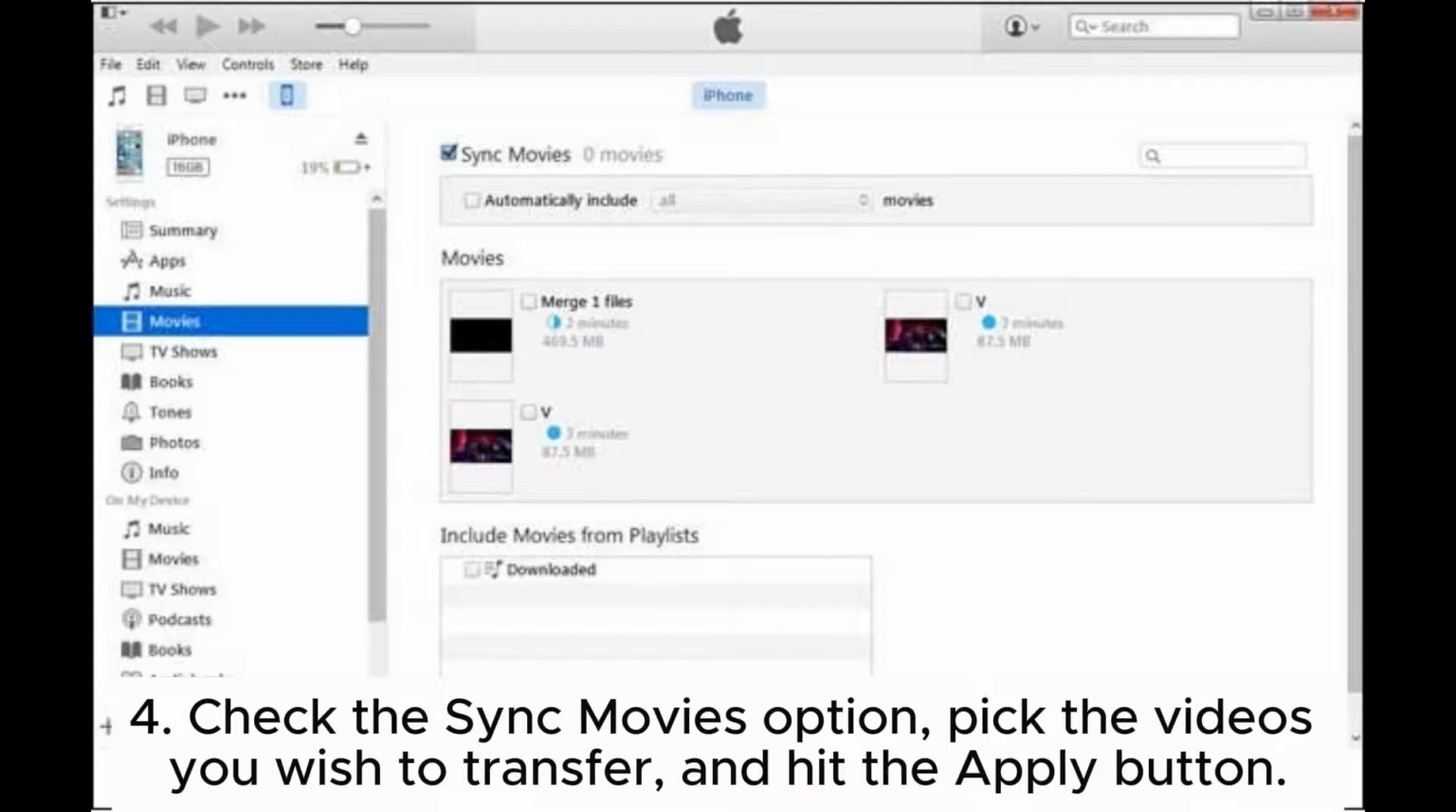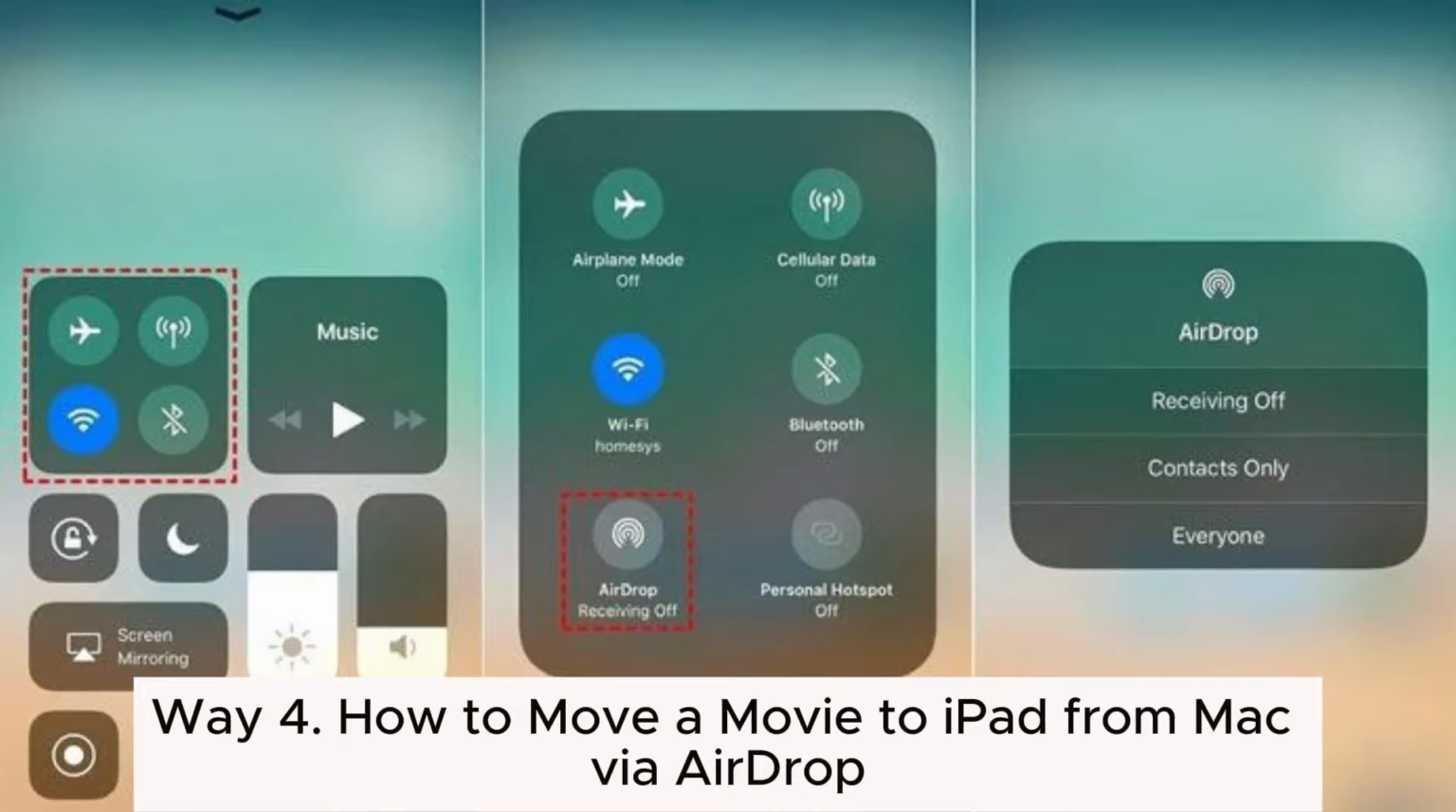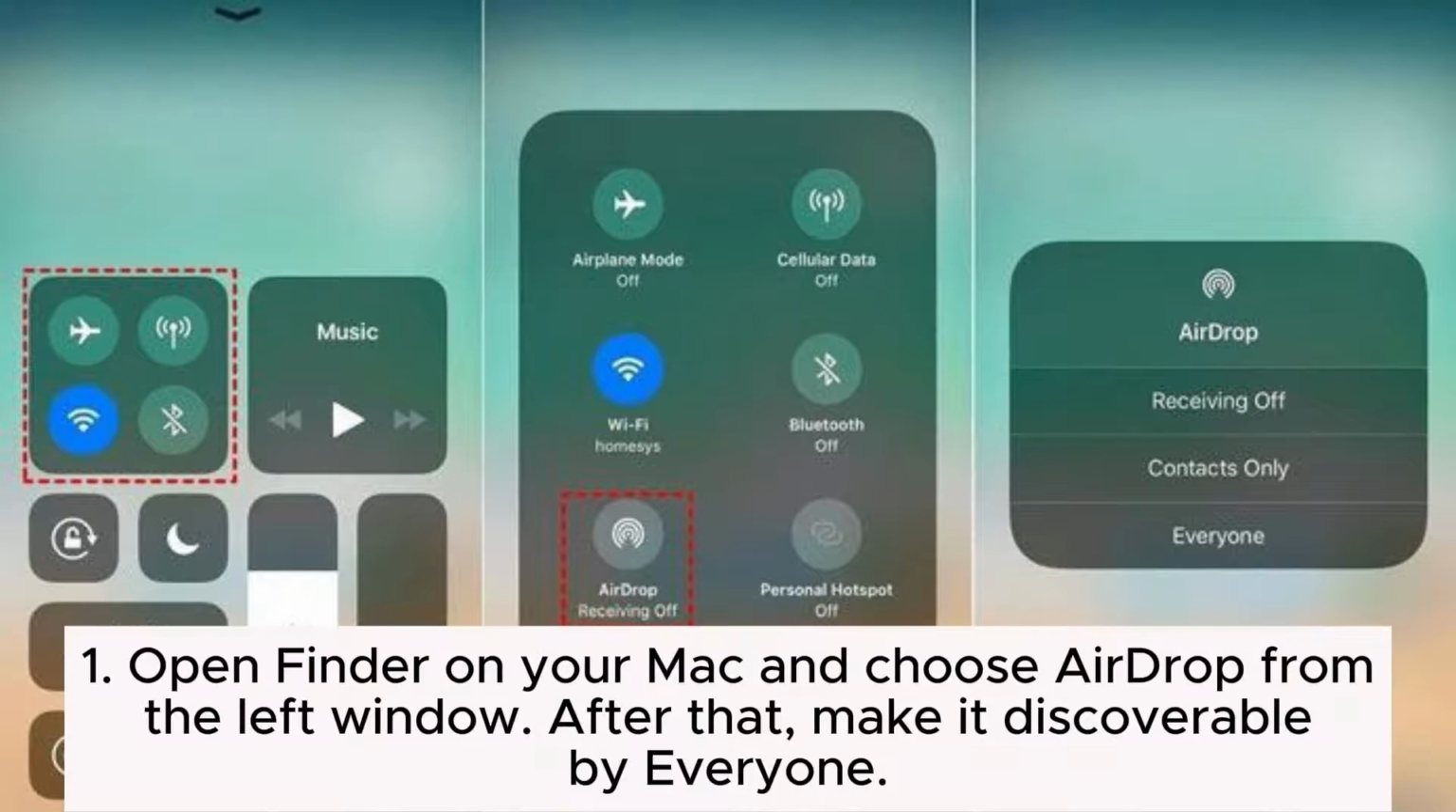4. Check the Sync Movies option, pick the videos you wish to transfer, and hit the Apply button. Way 4. How to move a movie to iPad from Mac via AirDrop. 1. Open Finder on your Mac and choose AirDrop from the left window.